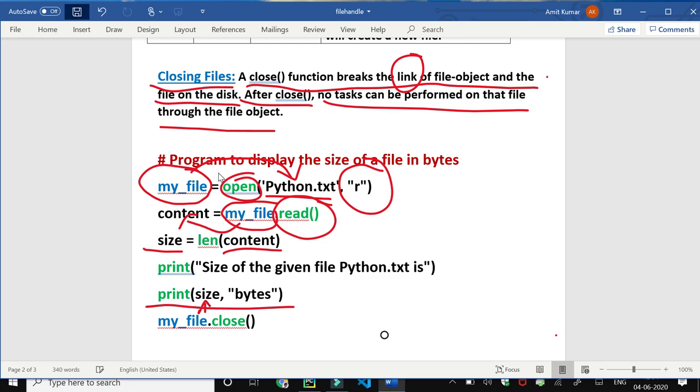It will print the actual size of the file, and "bytes" is the message which will come along with the size. At last we are going to call the close function, and with this close function the link of the file object with the file is cut off, and after that we are not able to perform any operation on python.txt. So it's a small program to understand how the read operation is performed in Python data file handling.